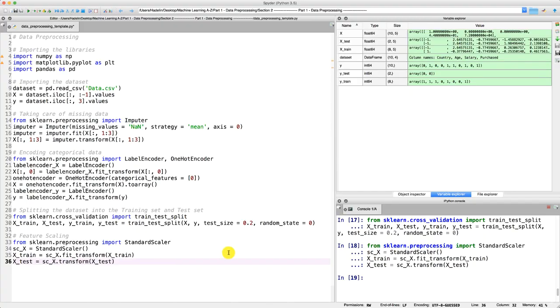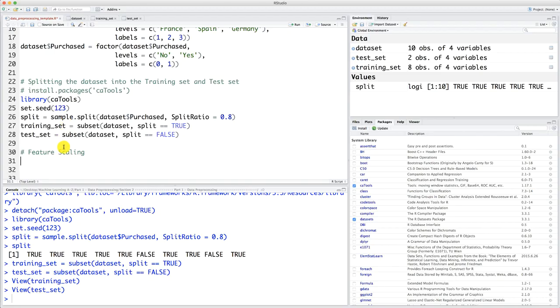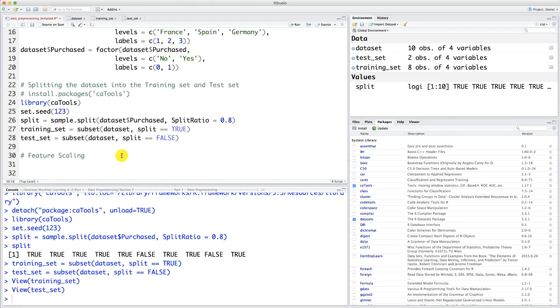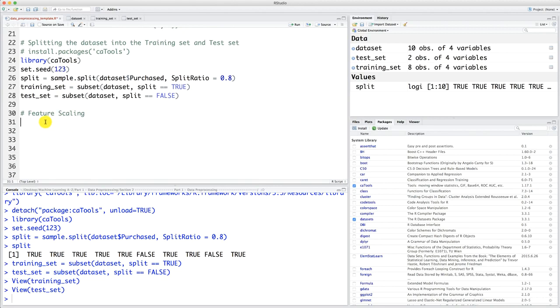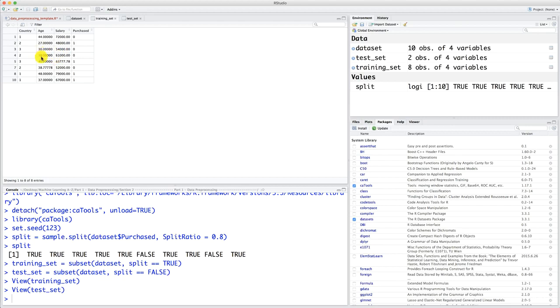So let's move on to R. So here we are in R, and now that you understand feature scaling, let's apply it to the training set and the test set. Here we will just write two lines of code. The first line is training set. So the training set already exists, right? It's this one, the training set. As you can see, it's not scaled. It contains the raw values.